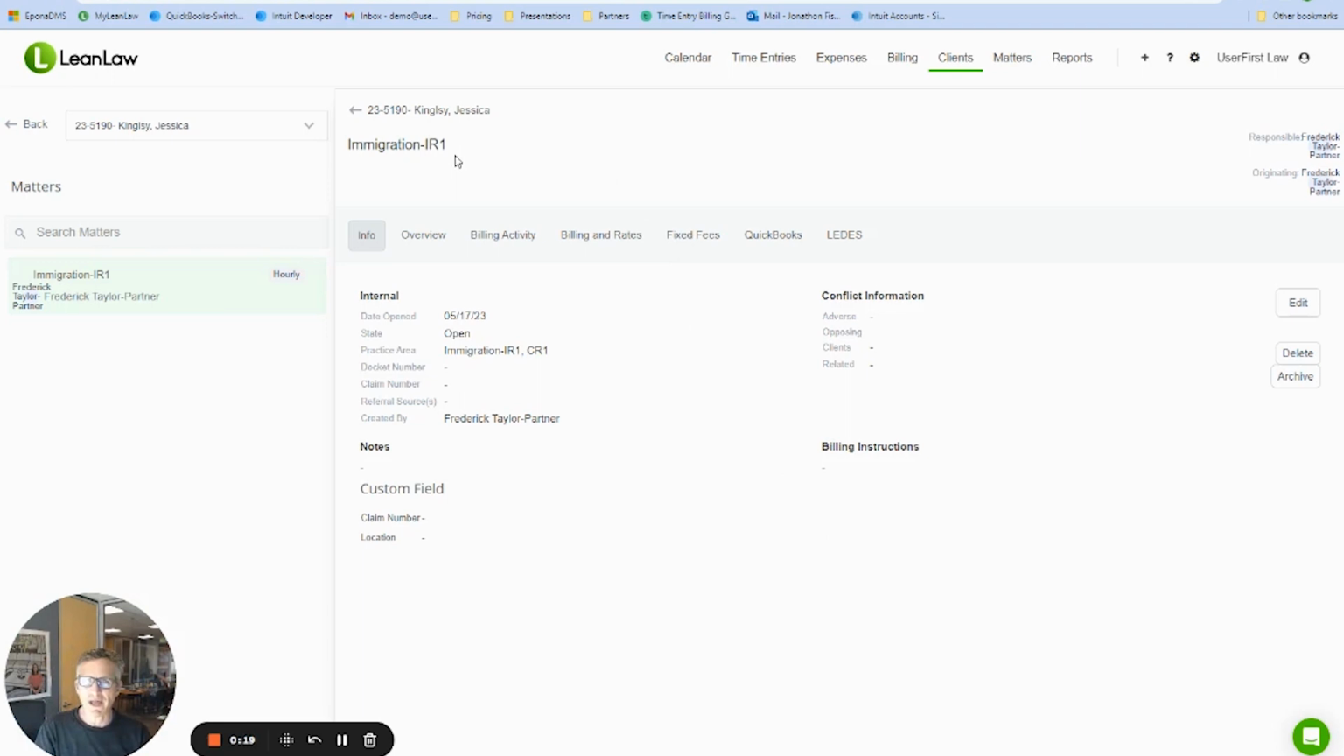It's an immigration matter, so it's a fixed fee matter. I did that by just saying add client, add matter, and there's this very easy workflow associated with that. First thing I want to do is a trust request, and I want this to be 100% electronic.